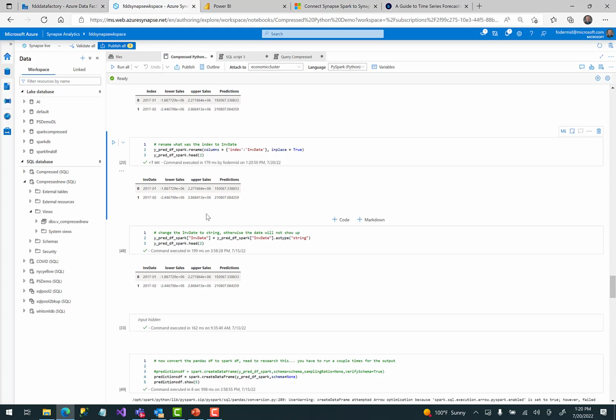But now I need to change the invoice date to a string. Why? Because when I convert from a pandas data frame back to a PySpark data frame, I'm going to start encountering some data type mismatches. So it's easier just to set it as a string, and then in the PySpark data frame, format it as I need to.